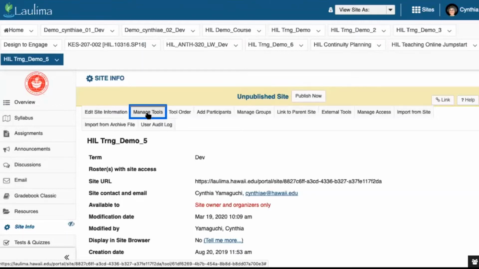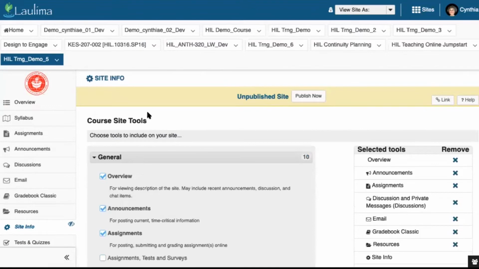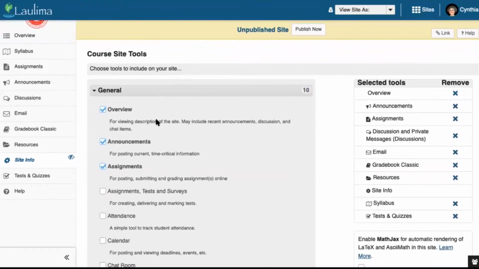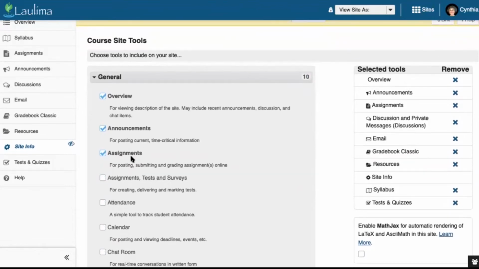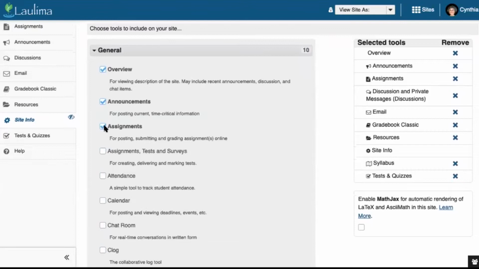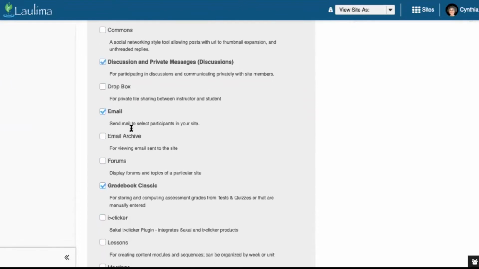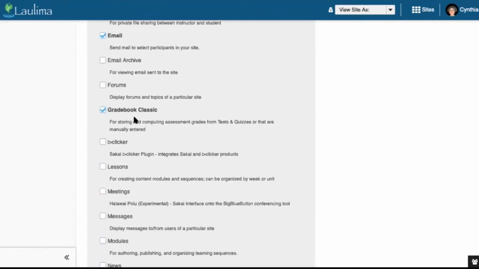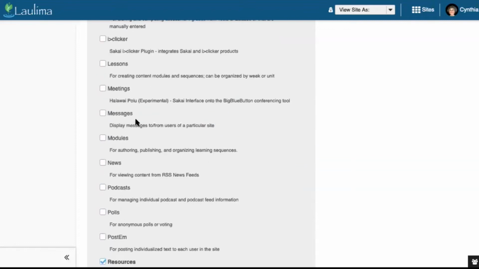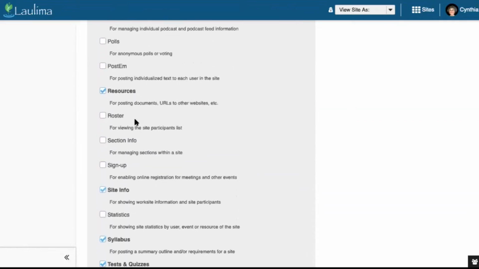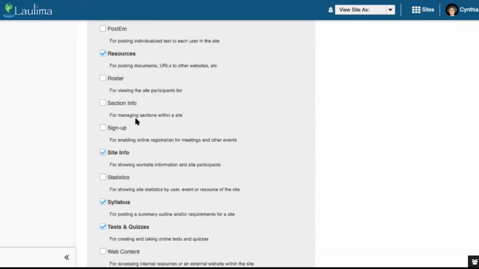Manage Tools allows you to go in and add additional tools to the default set that comes with every new course, the default set being announcements, discussion and private messages, and so on. You'll want to go ahead and just add any new ones that you feel that you need. The ones that we suggest are assignments. And you can go ahead and check mark that one to put it in your course menu. As you scroll down, you can see there are many others. Gradebook definitely would be a good idea. Syllabus, and then finally tests and quizzes. That will be our next workshop right after this one.